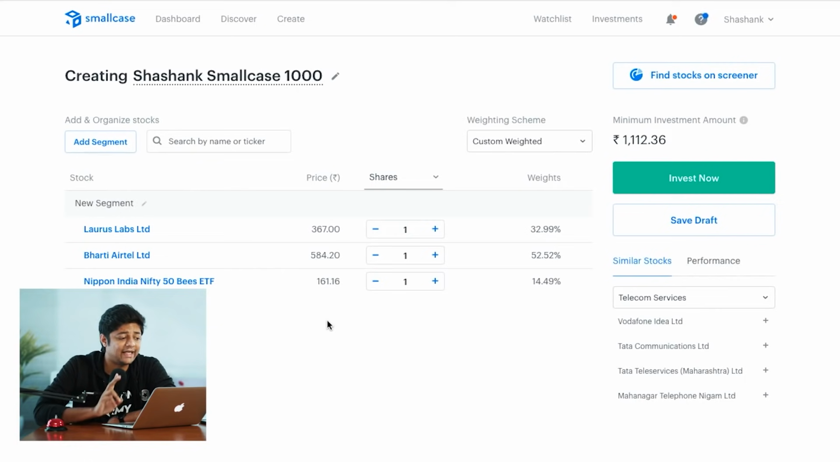Now, what is the idea behind creating a 1000 rupee small case? You guys are in college. Okay, what is the idea? The idea is that I just want to keep putting 1000 every month. Okay, I just want to do it as an SIP. Keep putting 1000 rupees every month and then wait for 1 year.